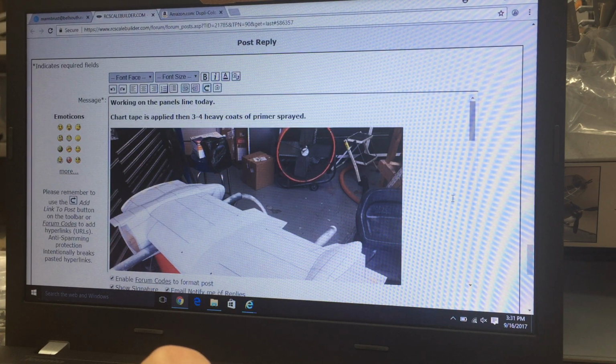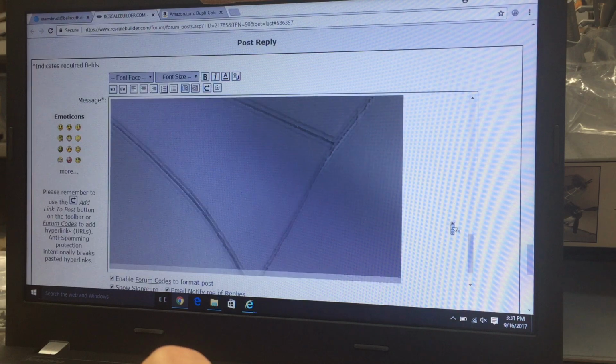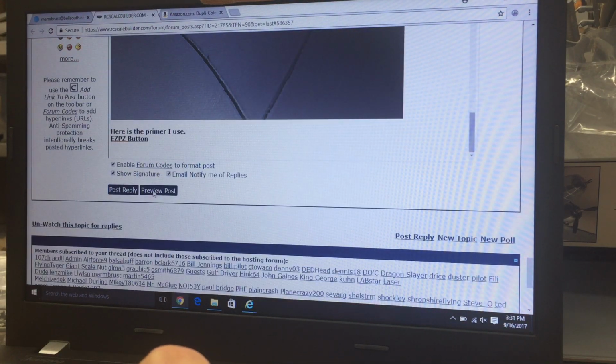So anyhow, the post looks ready, right? So I scroll down here. Now you can go preview post. I just don't bother. I'll post it in, and we'll let that hit the site.